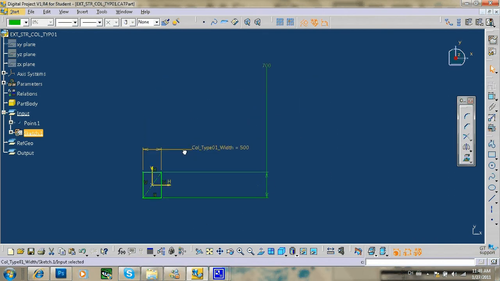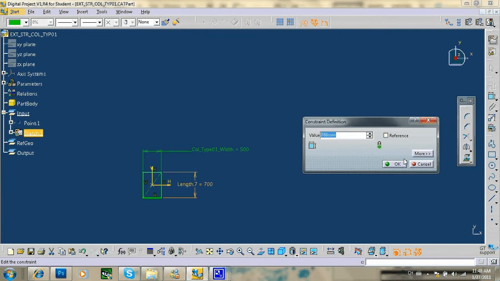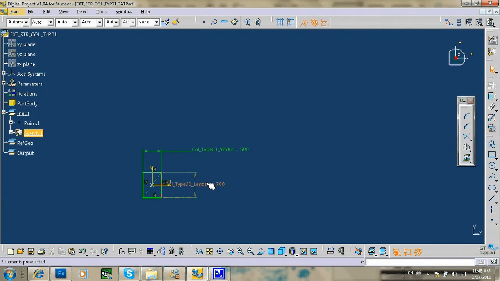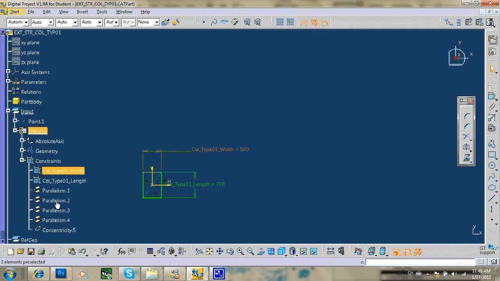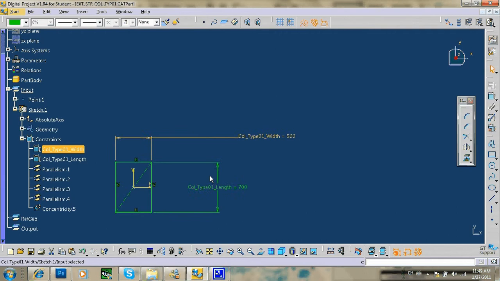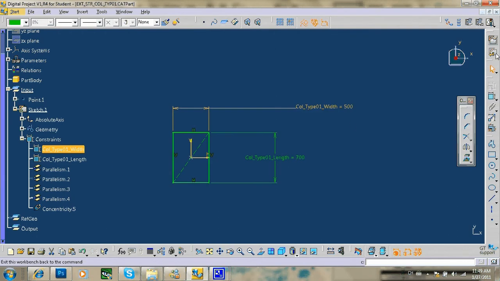Put this one down a bit, closer, and right click, same trick, will show that. You can also change that, click more, let's say column type 01 length. So all the constraints will be shown on the spec tree, with the name associated with the model or the drawing here. Now it's also become green, which means it's fully constrained. You cannot change it unless you change the parameters.